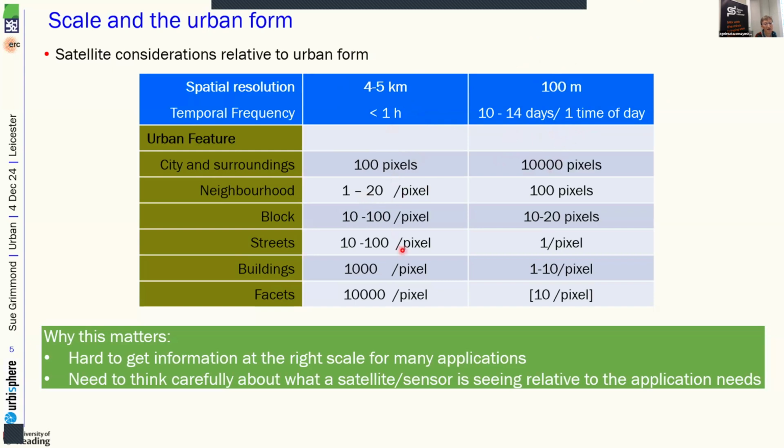And obviously, if we come down to the facet scale, we're going to have literally tens of thousands of facets within one individual pixel. And even once we come down to the Landsat scale, the sort of high resolution repeated, we're going to be seeing the order of 10 facets. We're going to have multiple buildings even within one grid. So it's really hard to get the information that we want at the right scale for many applications, and we've got to be thinking about how we play these things off.